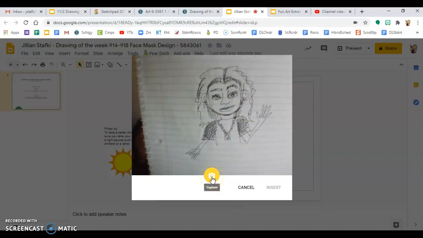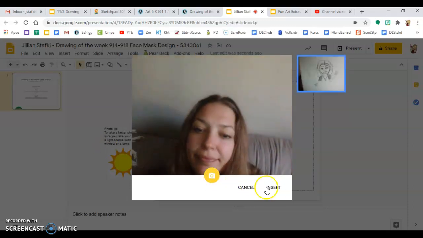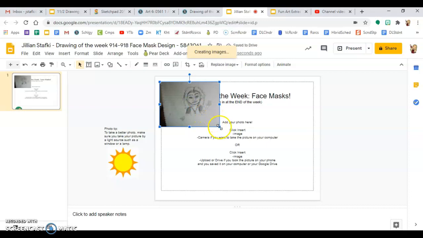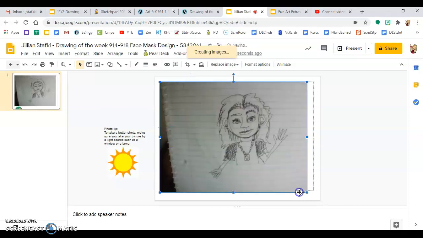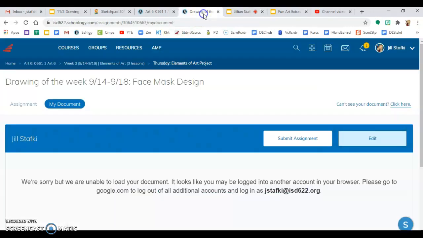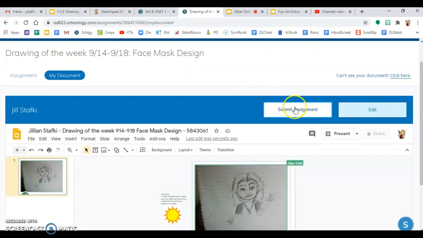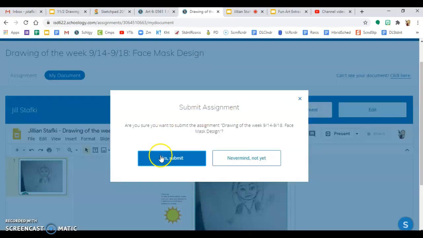Hit the yellow camera button. Insert. All right. Then you drag the corner to make your picture bigger, so I can see it when I grade it. You do not have to click the share button, which is nice. It automatically has it saved in Schoology. All you have to do then is click on Submit Assignment.